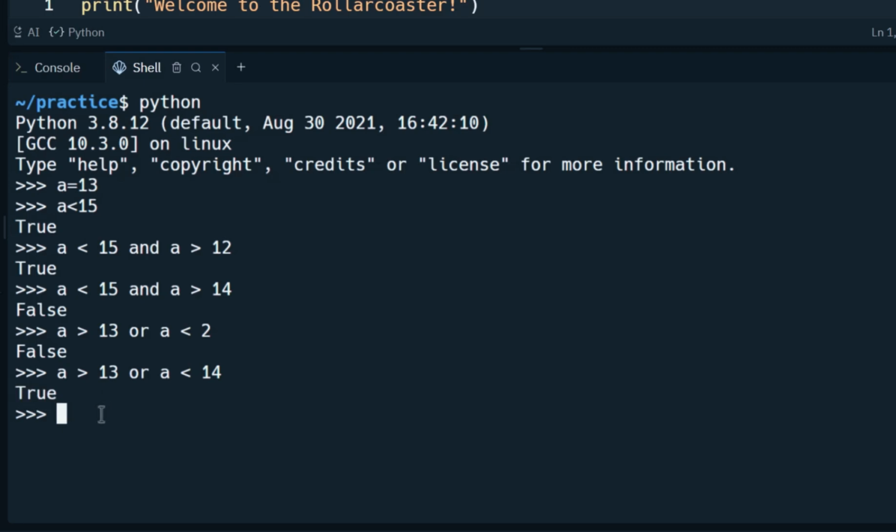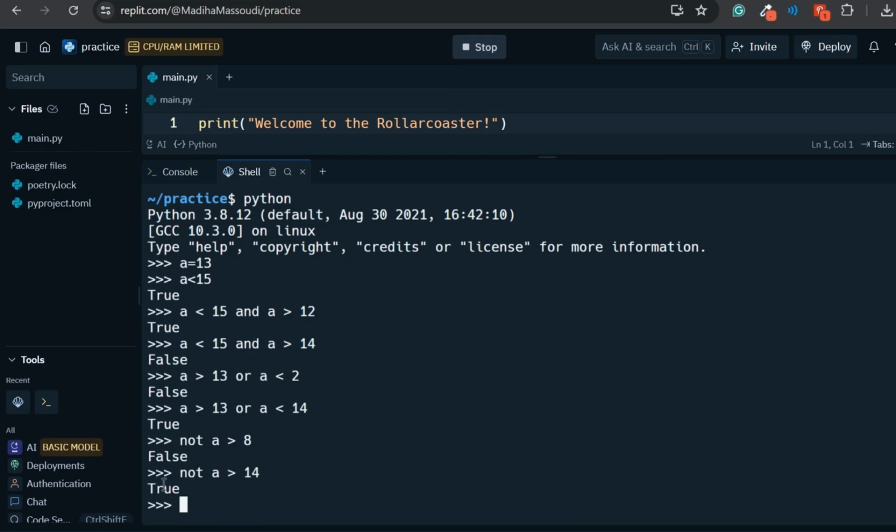And finally, let's look at the NOT operator. So let's say not a is greater than 8. A is greater than 8, which is true, but we are using the NOT operator, which will reverse the answer, so it will become false, as you can see. But if I say a is greater than 14, a is 13, 13 is not greater than 14, then in this case this will be false and the NOT operator will turn it into true.